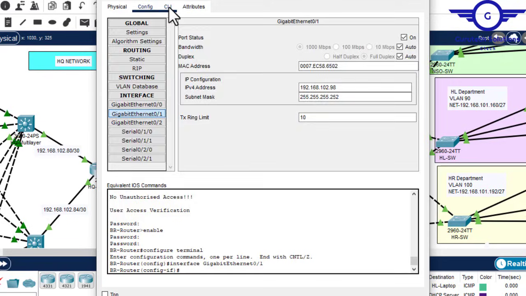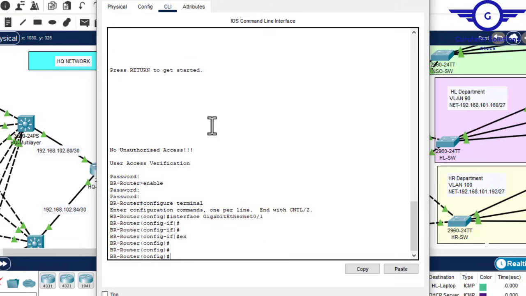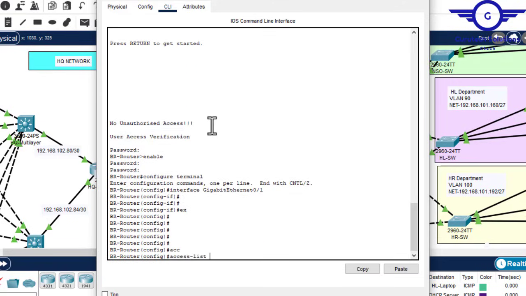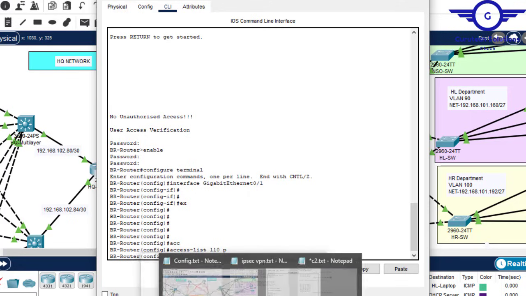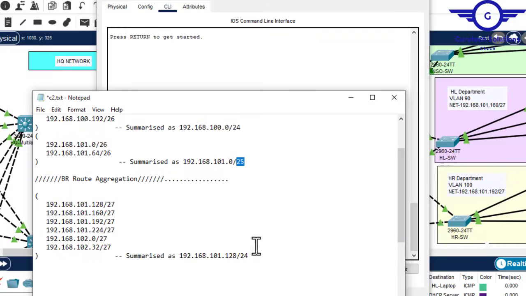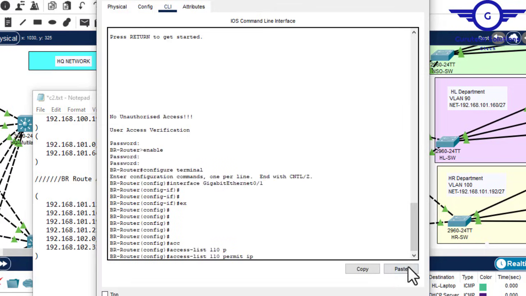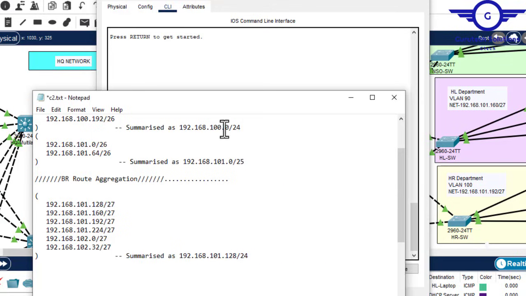So I'll come back to this router here, which is the branch router, and configure the access control list. Exit. So access-list, let's say 110, then permit IP. Which IP address should be permitted? This one, the aggregated one, which is this one. I copy, then I paste here, with which subnet mask? 0.0.0.255. Wildcard mask should go through which IP addresses? This one and this one.